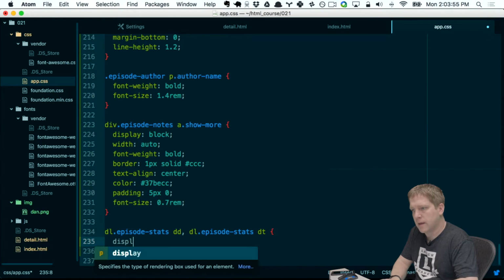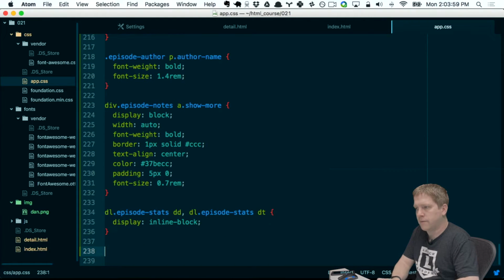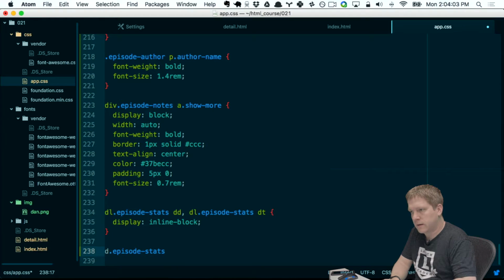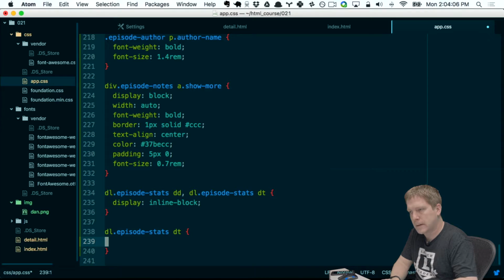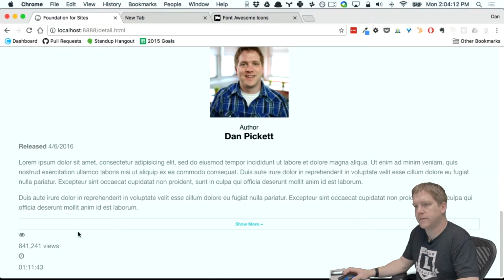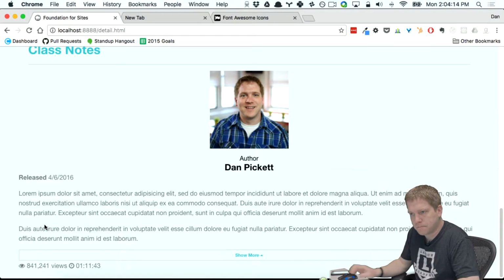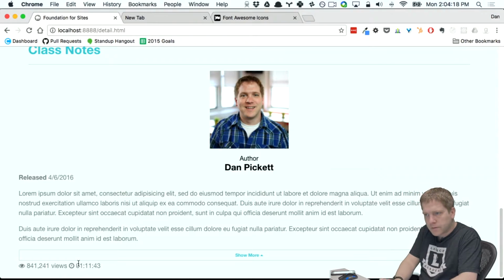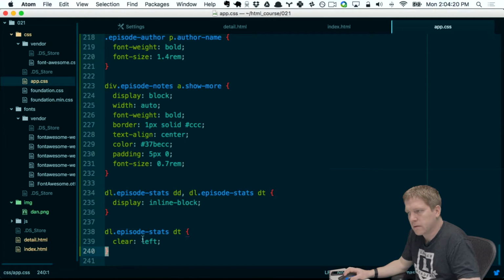we're going to display inline block, and for episode stats DT, we're going to clear left. And let's see if that gets us closer. It doesn't actually clear our section there, which is not ideal.